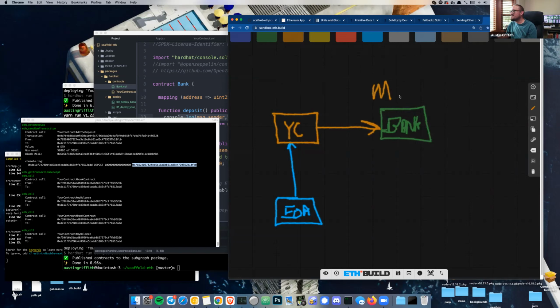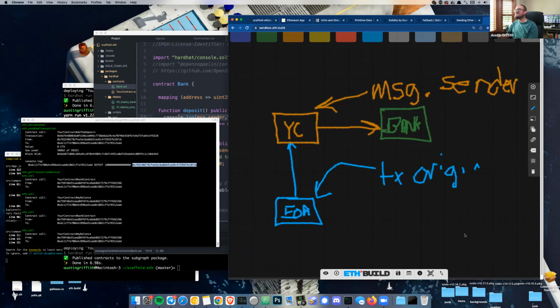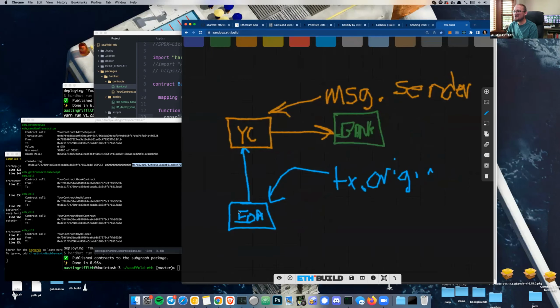So msg.sender, looks like a child wrote it, is the orange guy, right? The msg.sender is the orange guy, but the tx.origin is the blue guy. Okay, super childish. We had to draw it in crayons to make it obvious, but that should make sense.